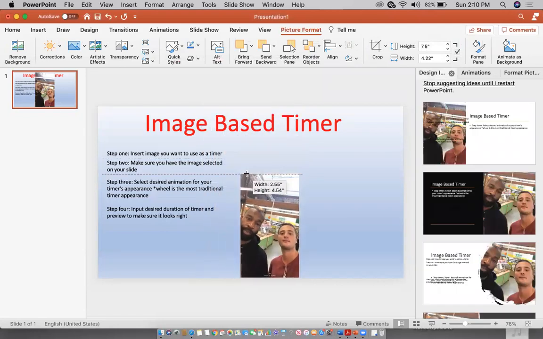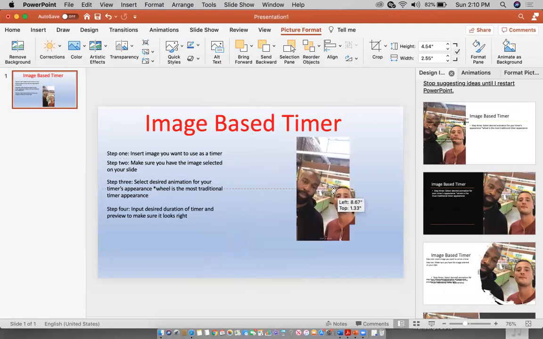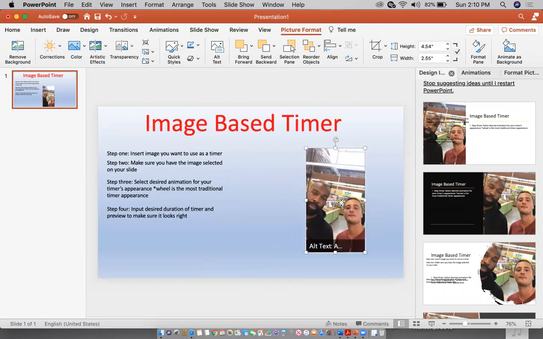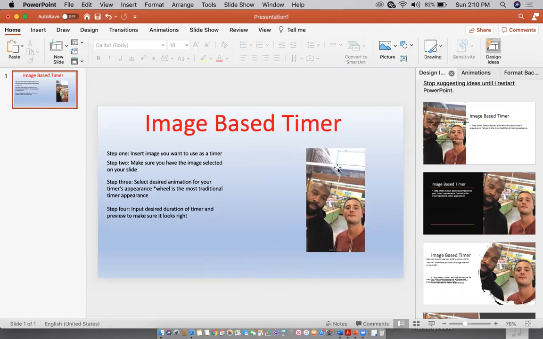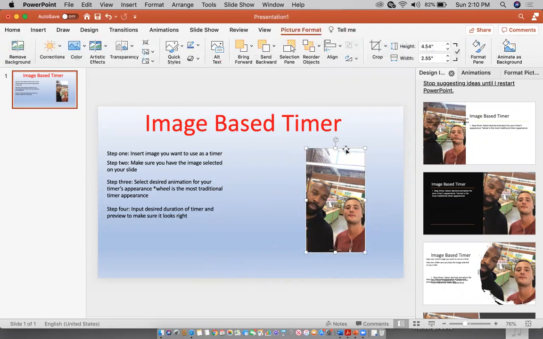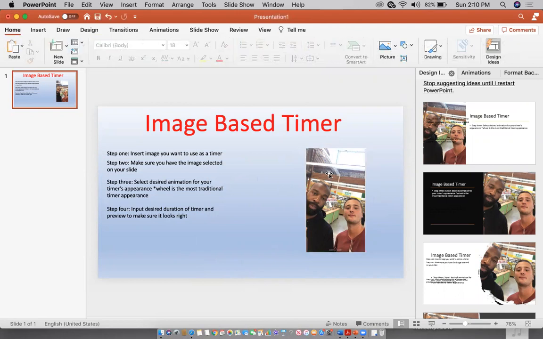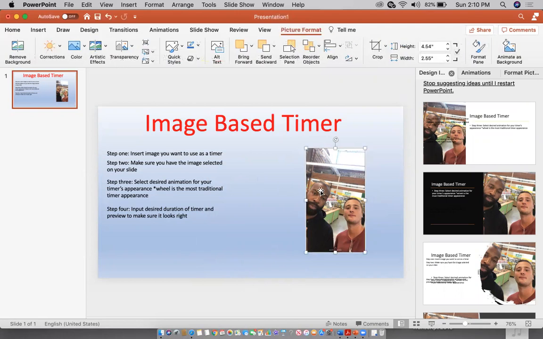I'm going to make sure it's the size that I want, exactly where I want it to be on my slide. And then what you want to do is make sure that you actually have this selected so that you can see this border around it, not just the slide selected, but actually have the image selected. And then you're going to come up here to Animations, click that.